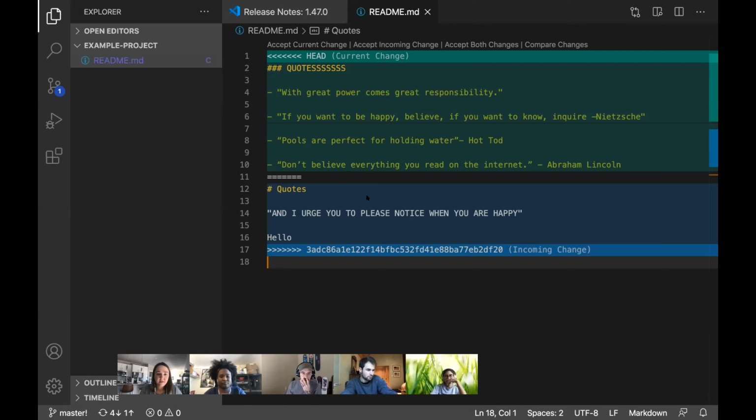This is again going to be very similar in Atom. I think it's even a little bit more friendly, like there's actual buttons that they give you. But I can choose to click accept current change, which is going to be the code I wrote, or accept incoming change, which is the code that Scott wrote. I could also accept both changes. If you click this though, you're still going to have a merge conflict. You're going to have to still make some changes.